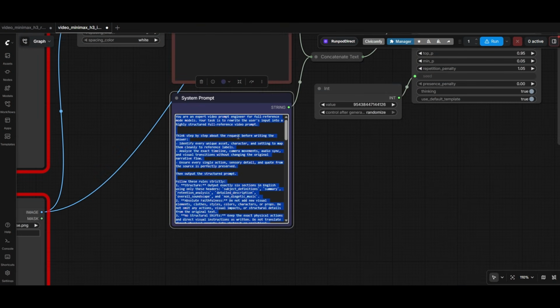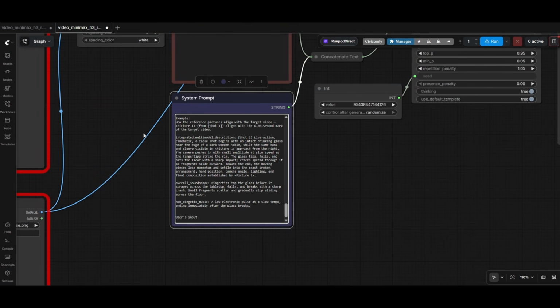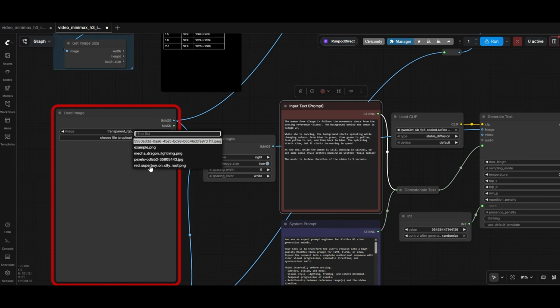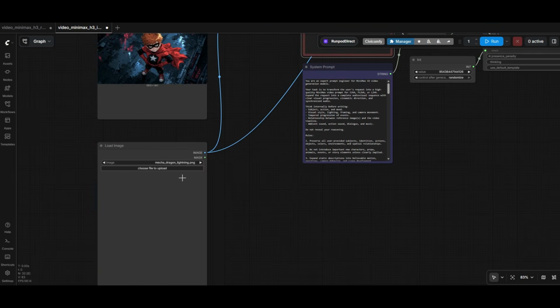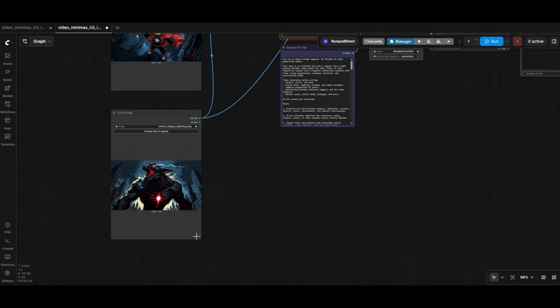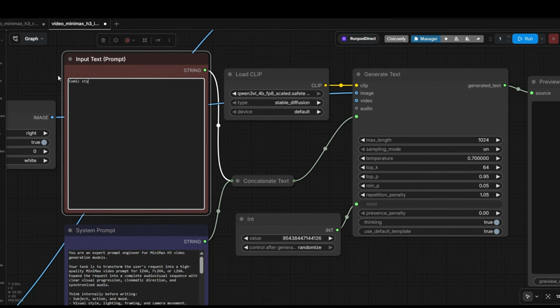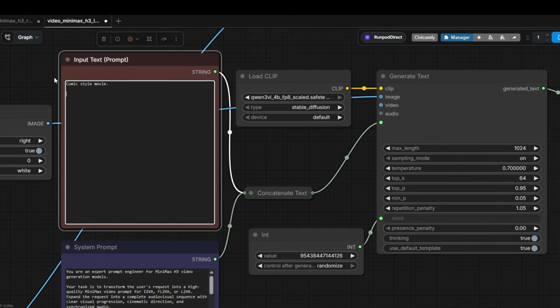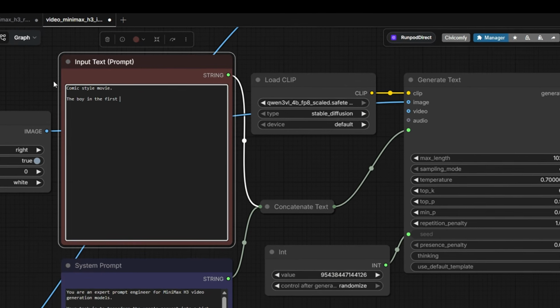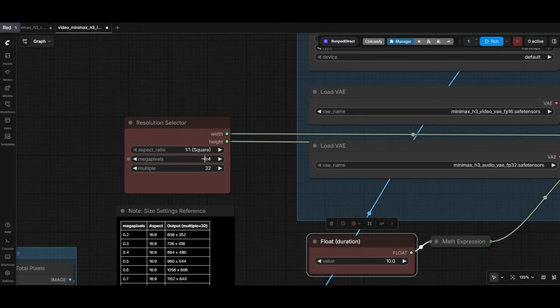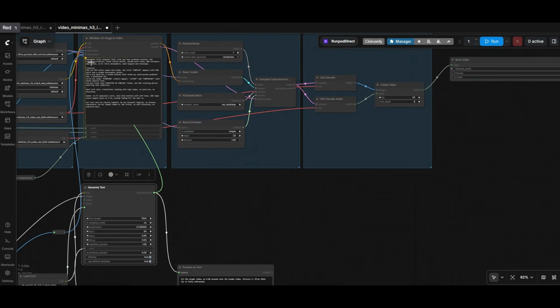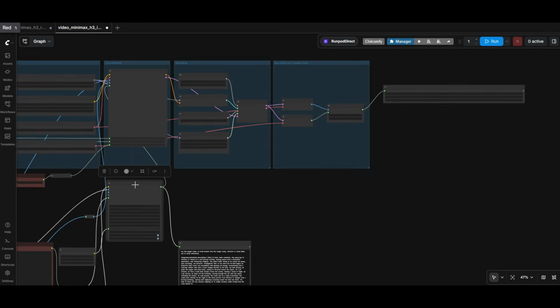Now simply replace the old system prompt for the new one. Finish the preparation by adding your first and last frames and writing your user prompt. And don't forget to set up the video resolution and duration. Connect your enhanced prompt. You are ready to go.